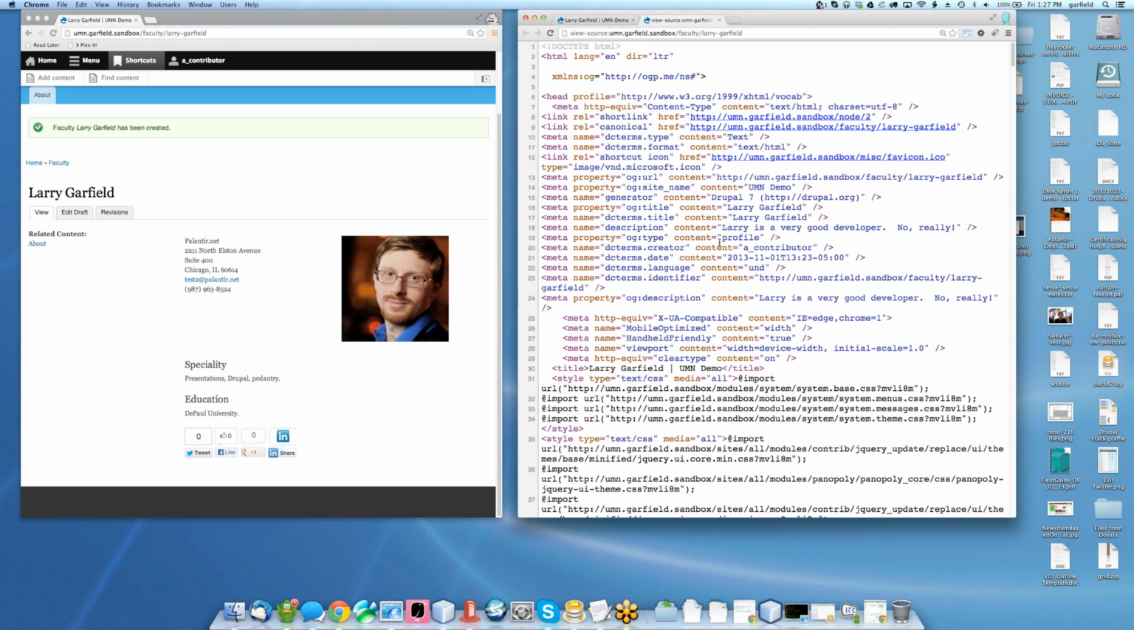For the Facebook fans in the crowd, Open Graph URL, the site name is auto-generated. The title is the content title. The description is pulled out of that short description field that we use, that teaser field. So this string, you'll notice, doesn't show up on the page anywhere, but it is used up here in the meta tags, and it can also be used when creating lists of people elsewhere.